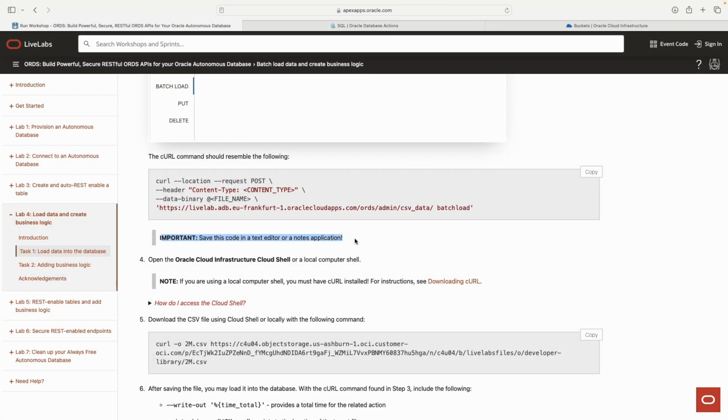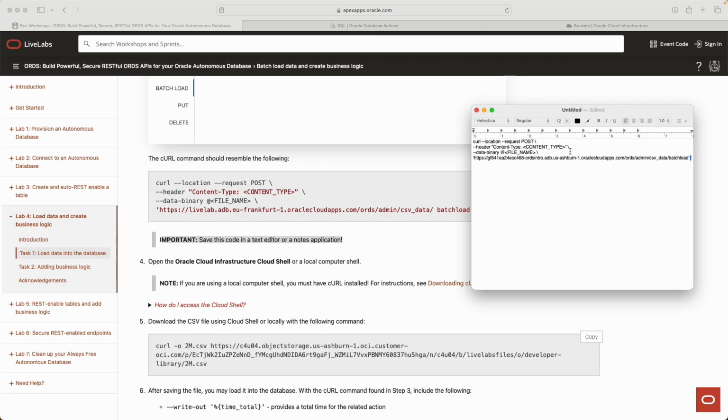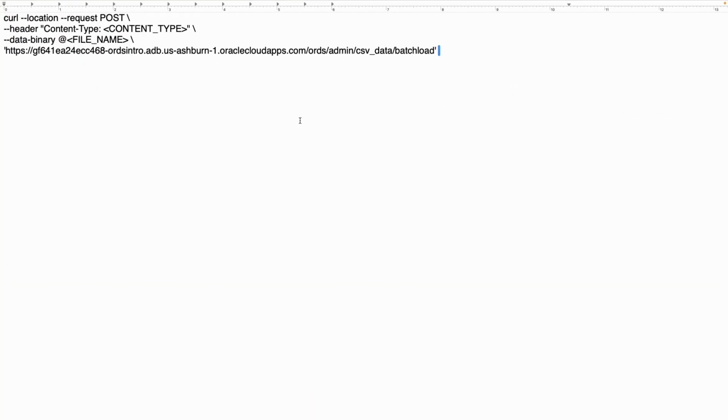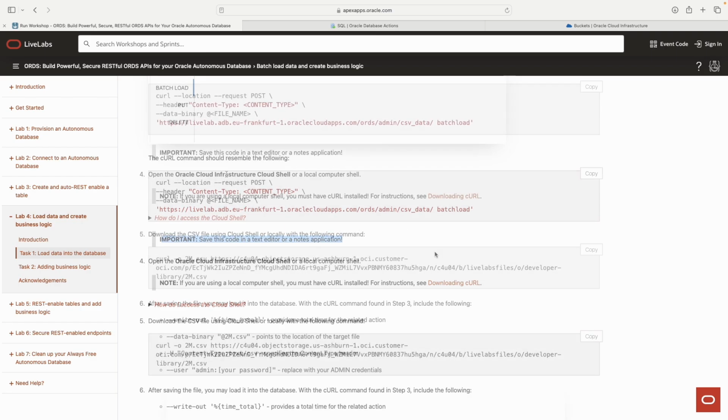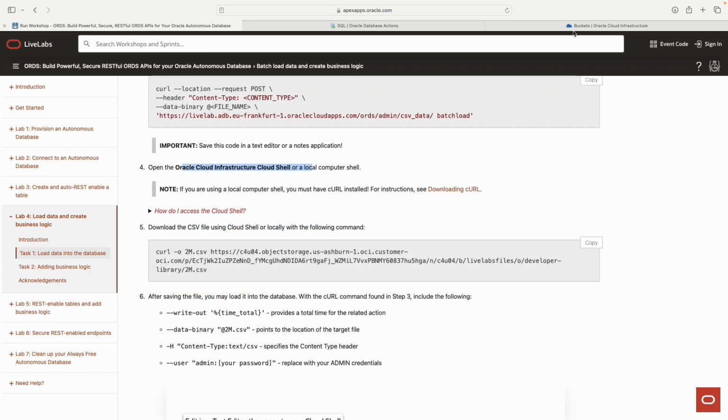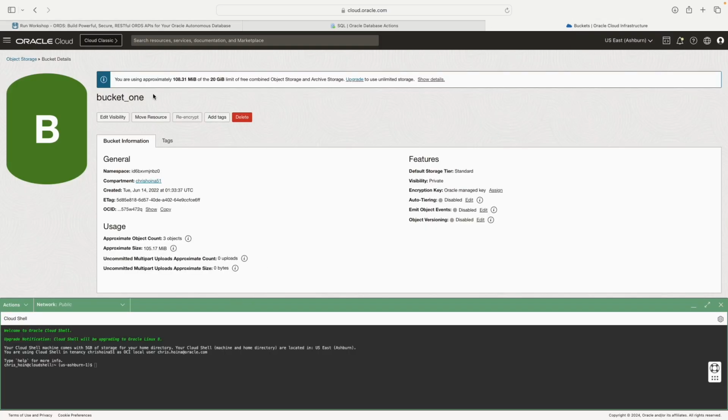So you want to save this in a notes application. Actually, I'm just going to do this. We'll just have 2 different screens. So we say open the Cloud Shell, which we already have here, and you can do that from any screen. You see I'm still in this buckets screen, doesn't matter. And so we're up and running here.